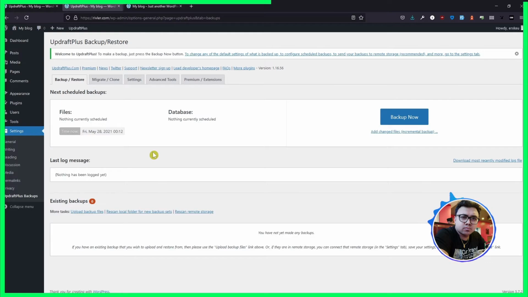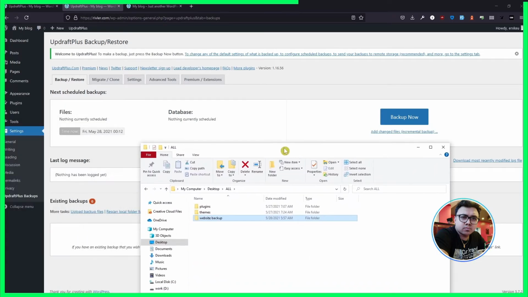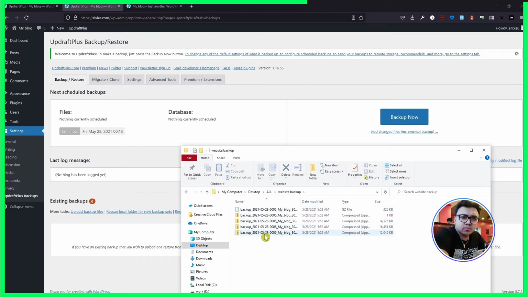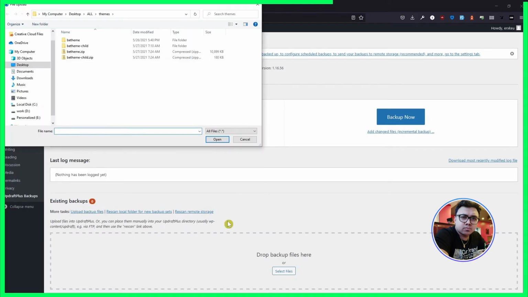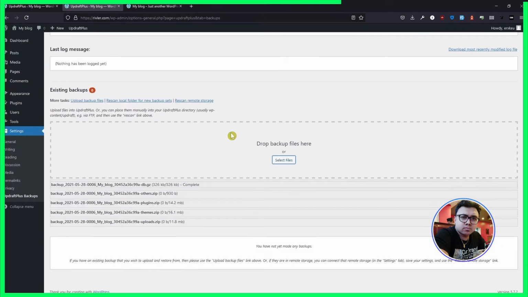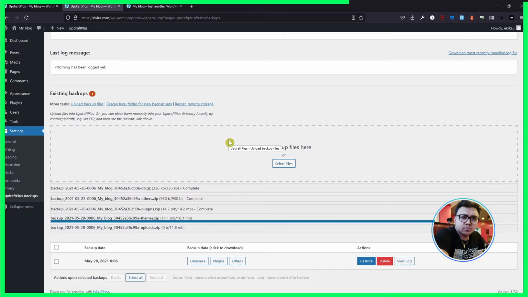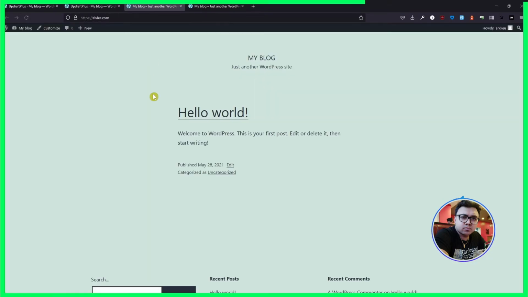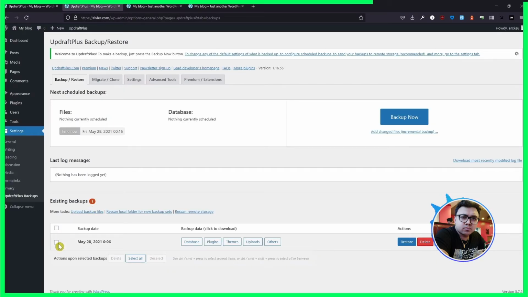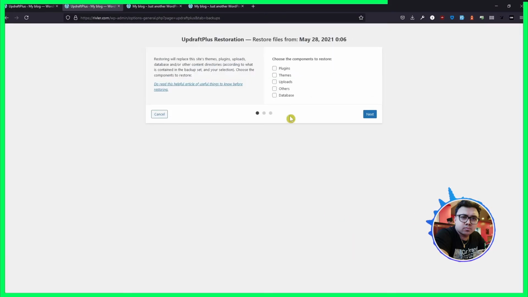Go to the Backup/Restore tab and select Upload Backup Files. Once the files are uploaded, you will see something like this. Let me refresh this page again and show you I'm still on the default installation. Now we will restore the site with our files. Check this section and hit Restore. Make sure you check all the options and hit Next, then Restore.